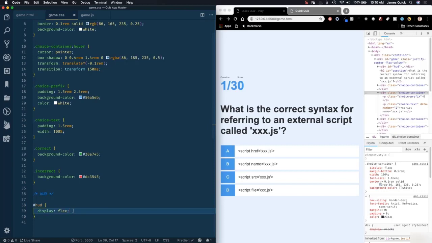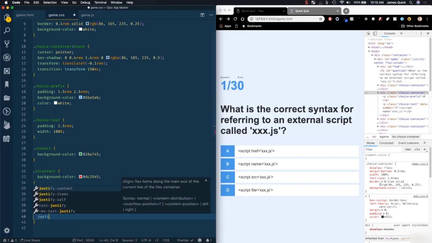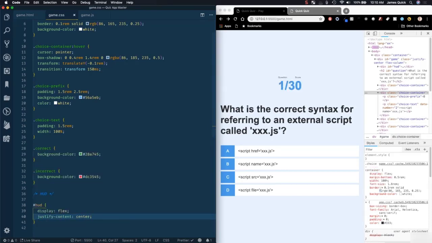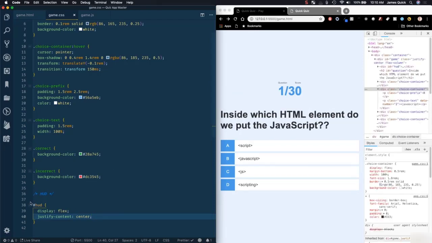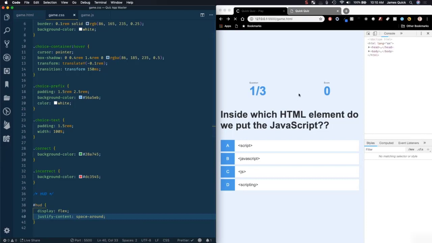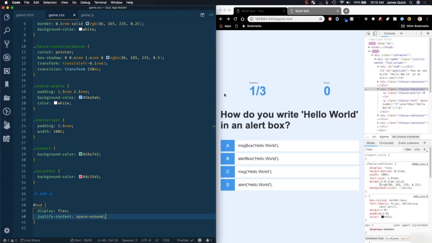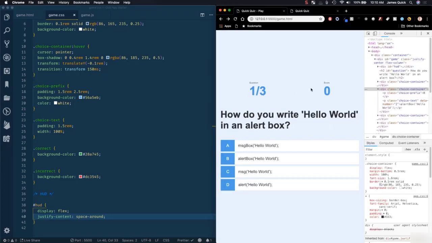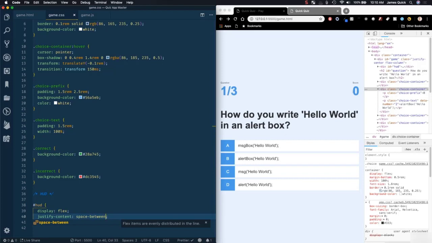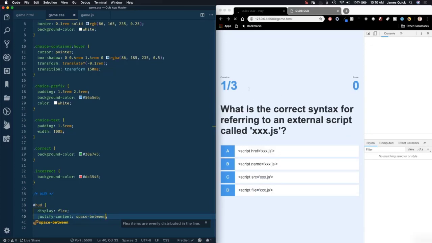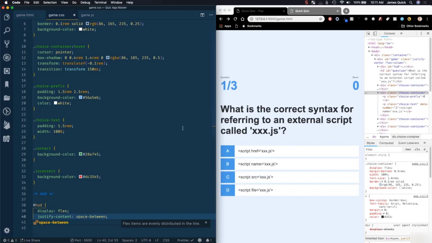So justify content is how you, typically what we've done is use this as center. That's just going to put everything in the center. But there's other options for putting spacing in between your items. So there is something called space around, which will take the available space and divide it between here, here, and here. Otherwise, we can do space between, which will put all of the open space in between these two elements and basically push them to the outside edges. And that's what we want. So that's what we're going to do here.